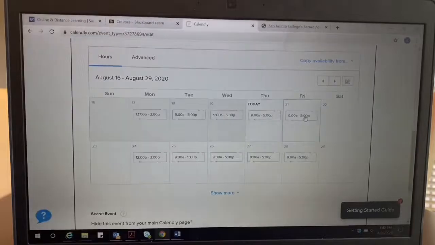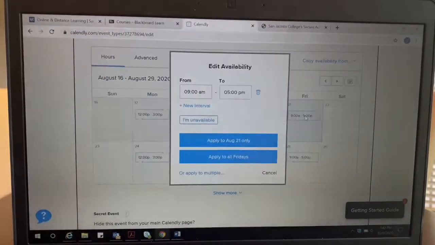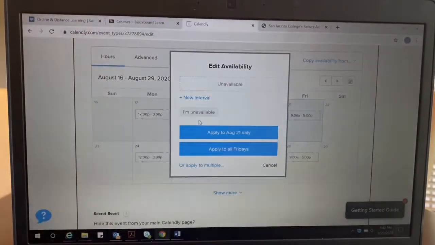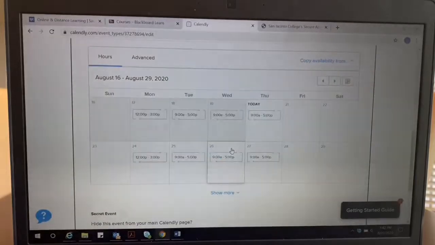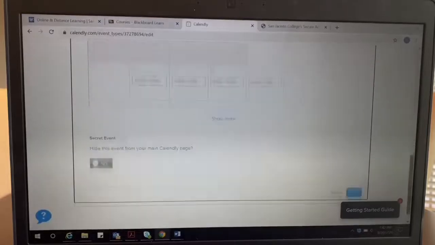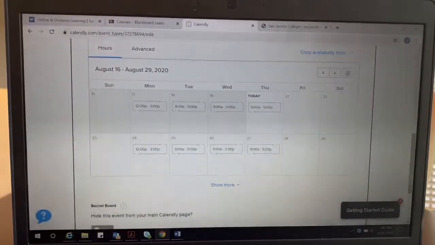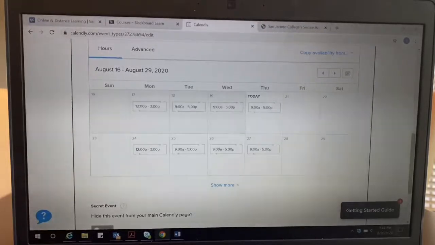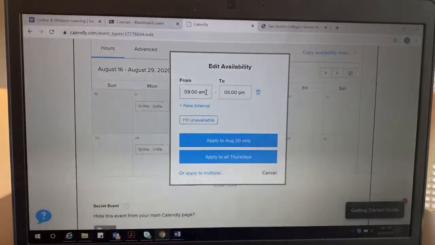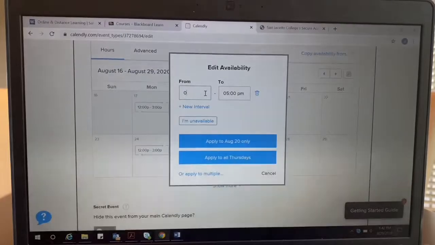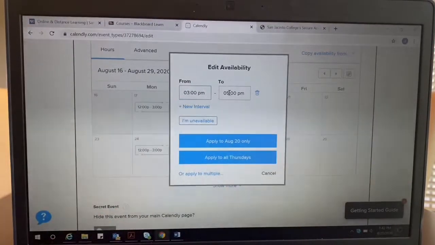Let's say that I don't want to have any office hours on Friday. I can simply click I'm unavailable and then I'll apply that to all Fridays, which means that students cannot schedule office hours with me on Friday. My program exists during the day and at night, so I do like to make sure that I have some evening office hours available for students, and I typically do that on Thursday nights because I teach Thursday night. So I would set my office hours that night for 3 p.m. to 7 p.m.